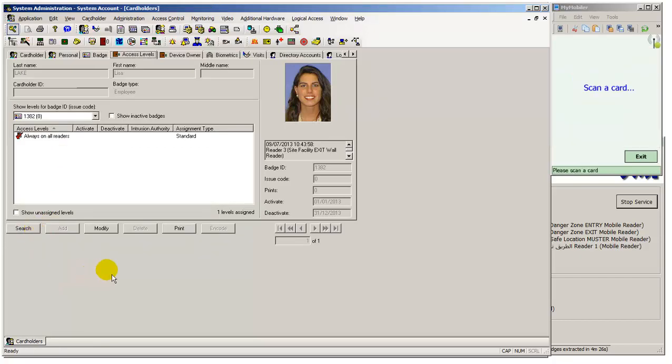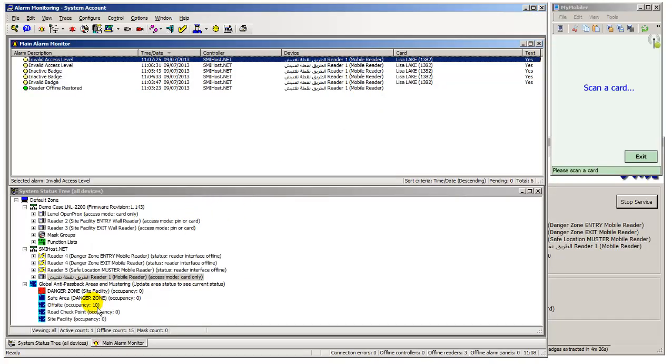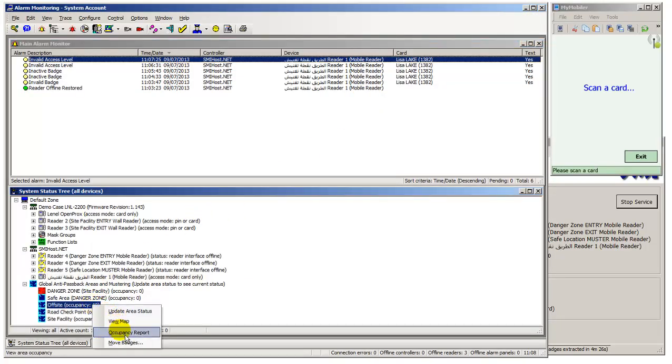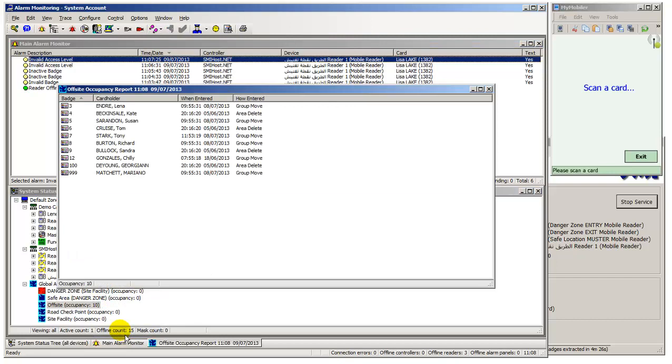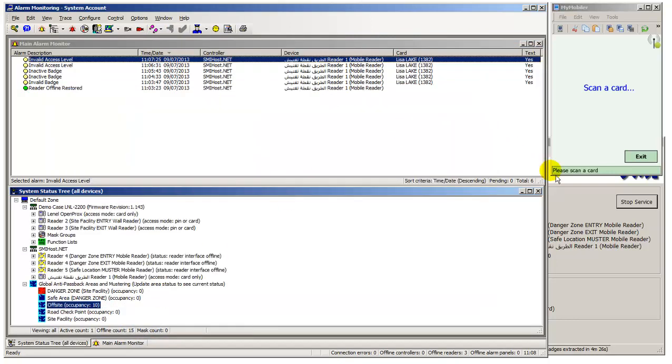We now validate badge 1382 on handheld reader 1. We can confirm that badge 1382 does not occupy the on-site or road checkpoint areas. Now badging valid card 1382 on a handheld reader 1, moving the card holder from the off-site area into the road checkpoint area.